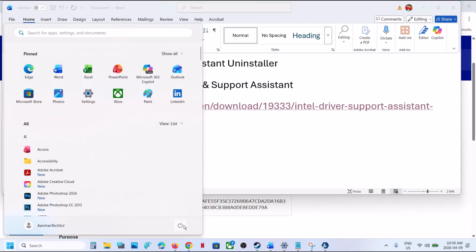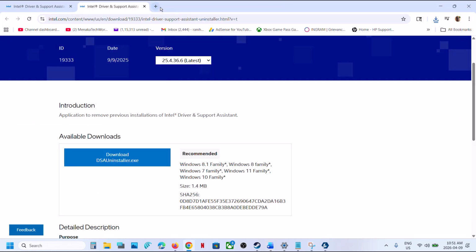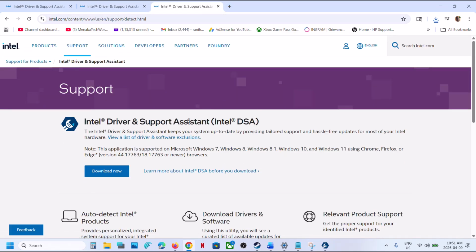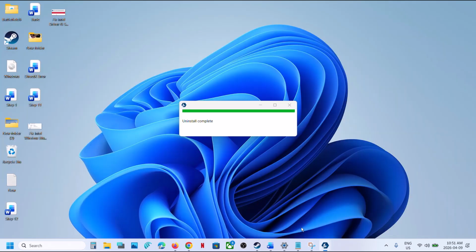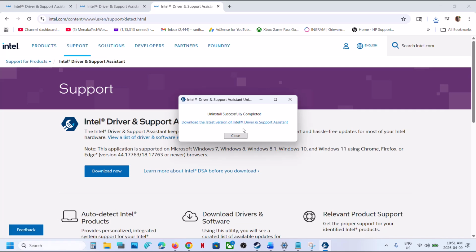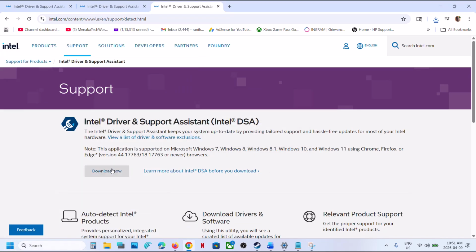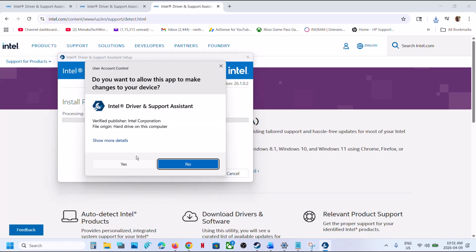Restart is a must. Restart your computer, and after the system restarts, you can reinstall Intel Driver and Support Assistant again. So restart your computer, and then you can go to the Intel Driver and Support Assistant website. Go to the official website, and then you can download it again, install it again. But first of all, make sure that the uninstall is complete. Then you have to restart your computer. Restart is a must after this. Restart, and then you can go to the Intel website, download the Intel Driver and Support Assistant, and you can install it, and then you can start using it.